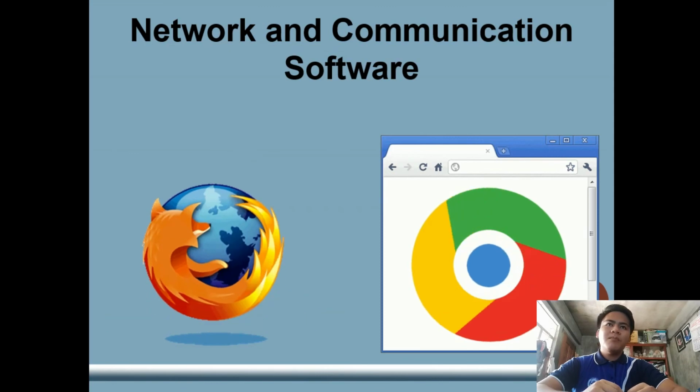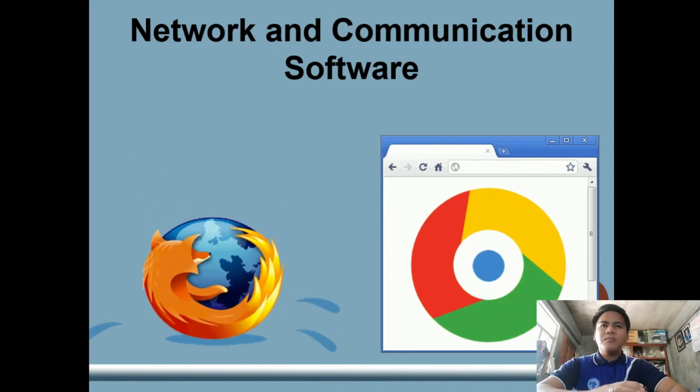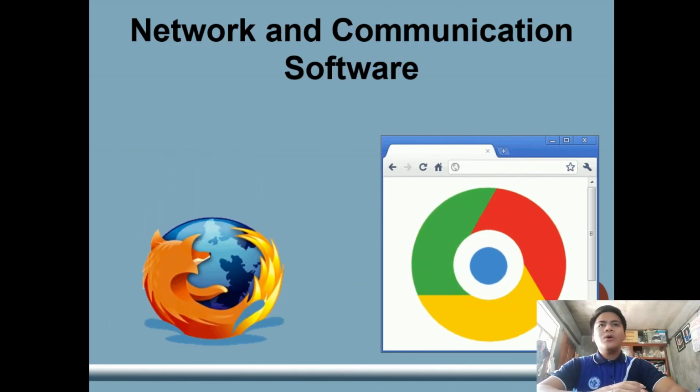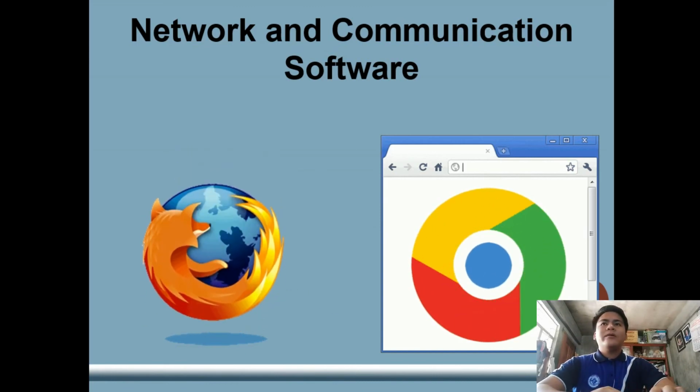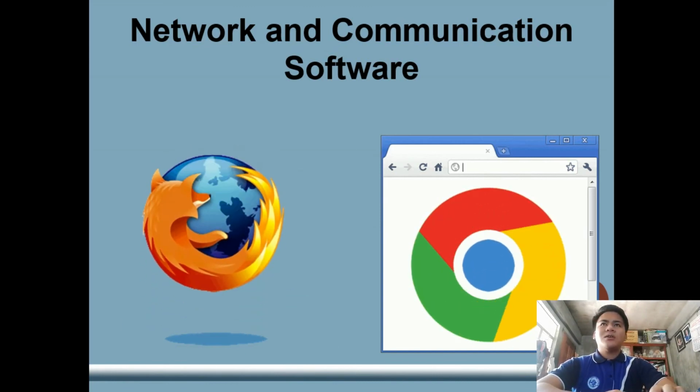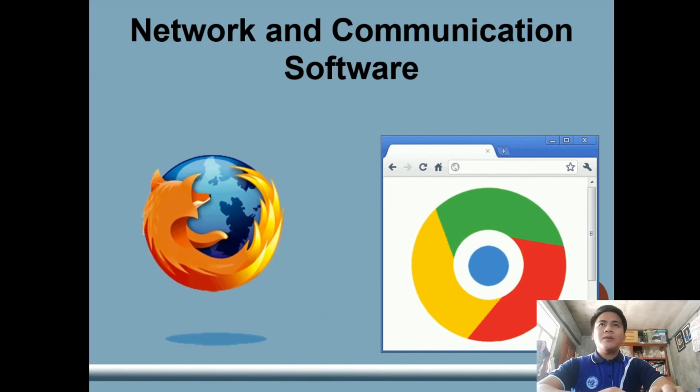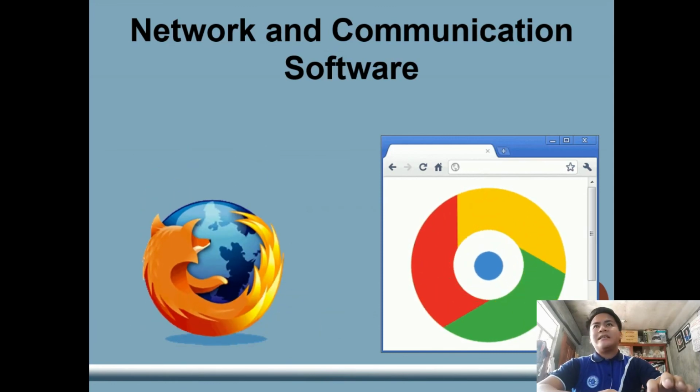And of course, hindi lang po yung dalawang yan. We have a lot of applications in order for us to communicate. So, yung text message is also a software na pwede natin gamitin for communication.